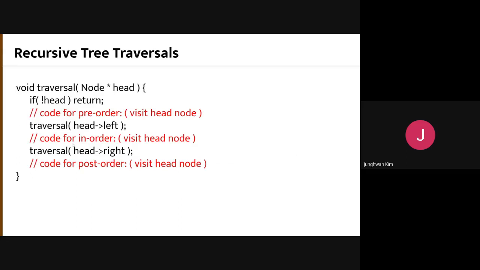So this is the basic recursive tree traversal structure. We are given the head as an argument here, and if head is not a null pointer, then we go on; otherwise we return. Then we traverse through the left and right, and depending on where we put the code in these 3 possible places, this can be pre-order, in-order, or post-order.